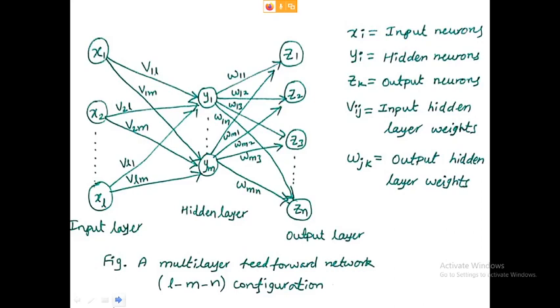Each input neuron is connected with all the hidden layer neurons. Like x1 is connected with y1, y2 and so on up to ym, and x2 is also connected with y1, y2 and so on up to ym. And all the hidden layer neurons are again connected in parallel with all the output neurons, that is Z1 to Zn. So the corresponding weights of the connections or synaptic links, the weights of the connection links between the input as well as hidden, is nothing but V represented with Vij.